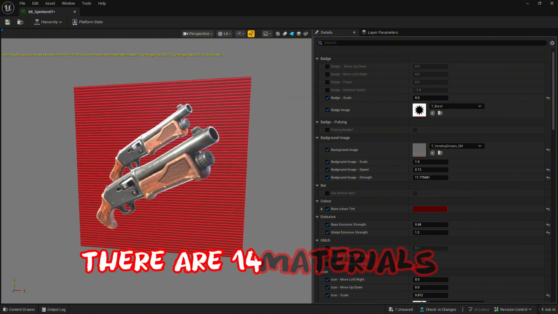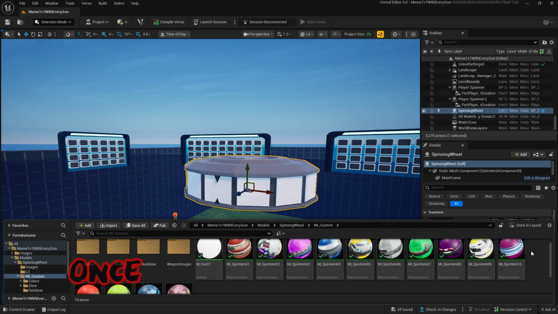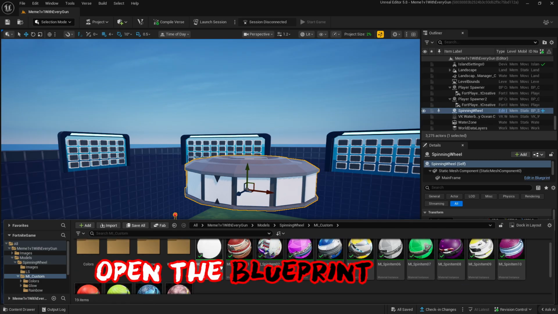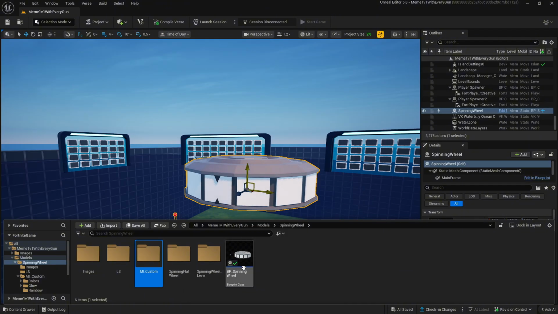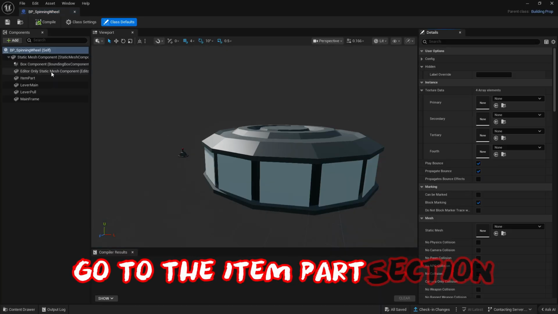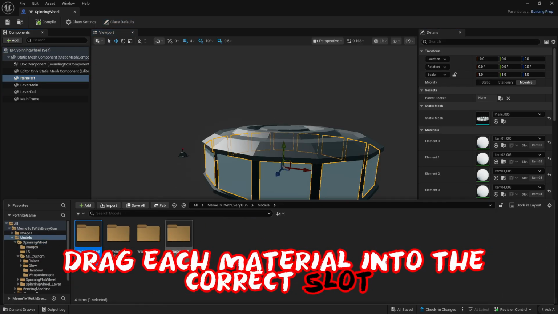There are 14 materials to edit. I will skip ahead until all materials are done. Once the items are finished, open the blueprint again. Go to the item part section. Drag each material into the correct slot.